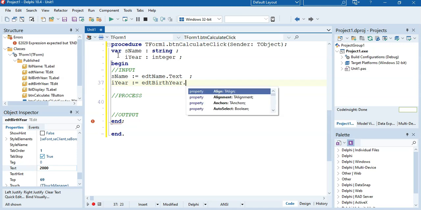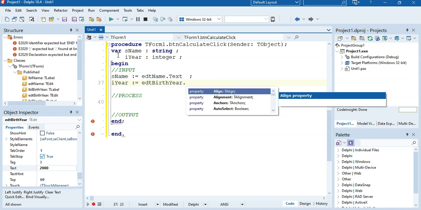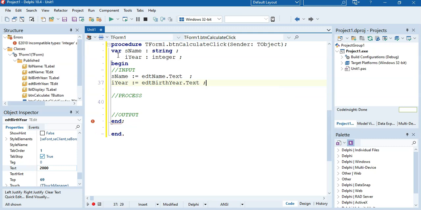Now what property of that edit box contains what's typed in it? Yes, same as last time. It's the text property. So it's going to take the text value, that 2000, and put it into I here.